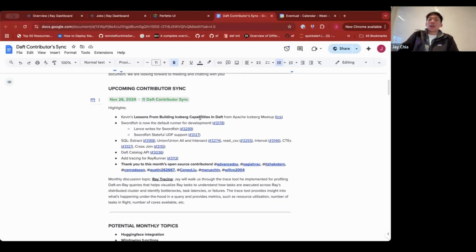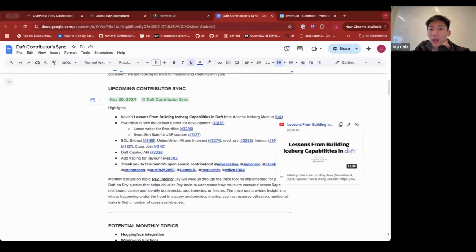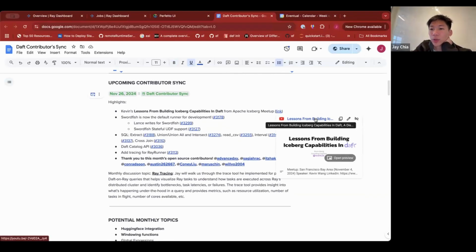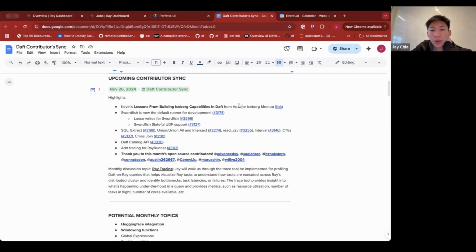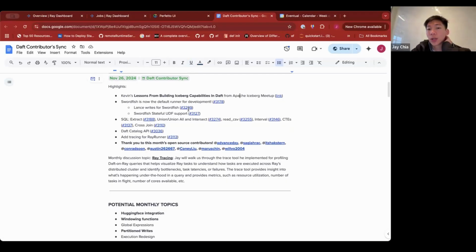The Daft team actually gave a talk on Iceberg and how Iceberg interacts with Daft, or the other way around, I guess, how Daft interacts with Iceberg. There's a link over here if you all have access. All of you should have access to the contributor sync document, and you can also just view it on YouTube. Lessons learned from building Iceberg capabilities in Daft. It's a pretty informative talk on how Daft interacts with PyIceberg and the Python ecosystem, and what happens under the hood when you make a call to read an Iceberg table or write an Iceberg table. So give that a look, and then some really interesting functionality that's landed.